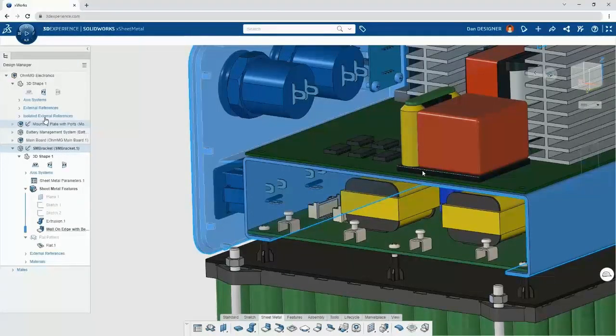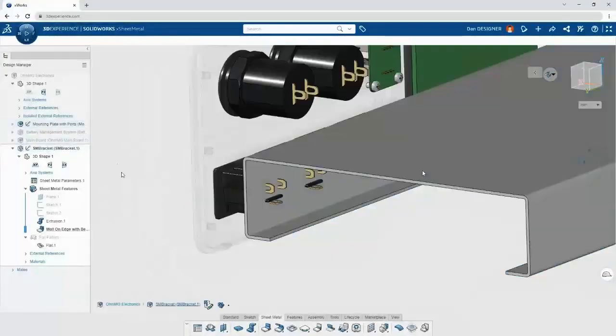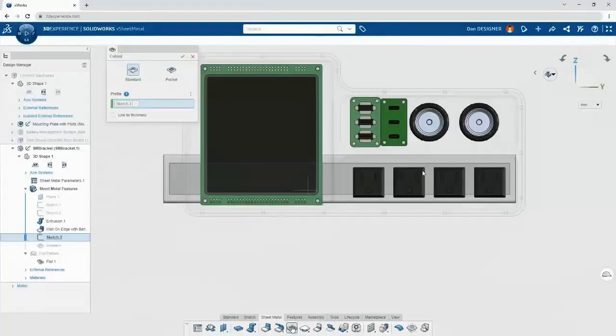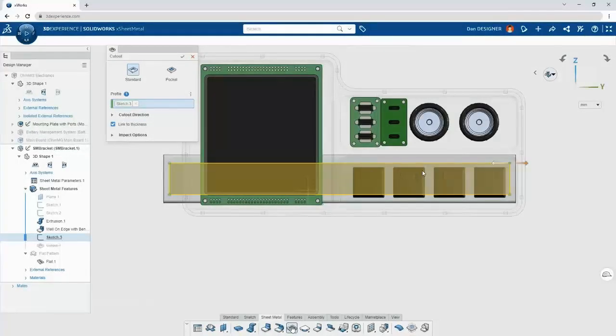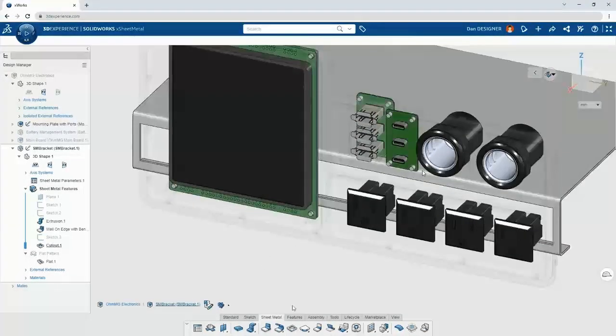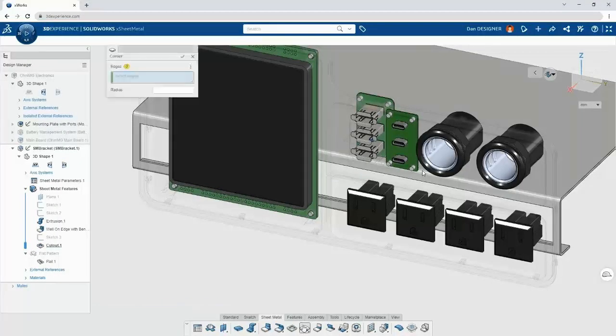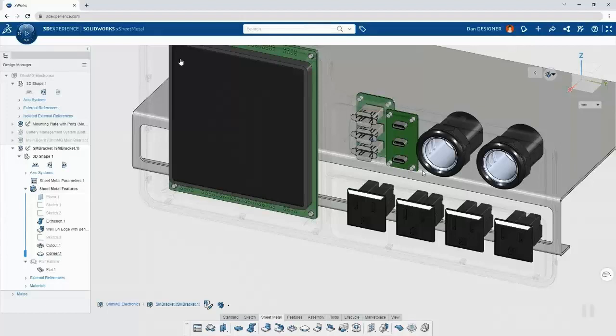Wall on edge command will allow me to create flanges. I can control the position of those flanges and the position of the material. Okay. Commands like isolate that we're used to seeing on the desktop product is very easy. Isolate the components that you want. In this case, we're going to create just a little cutout here so that we can give some space for those components to be connected through the sheet metal.